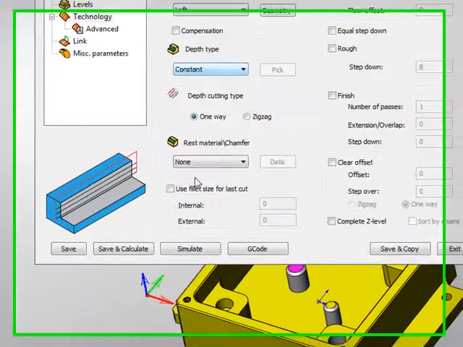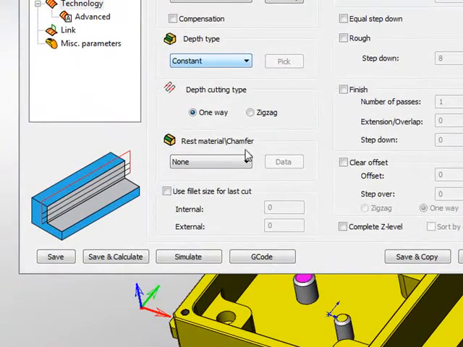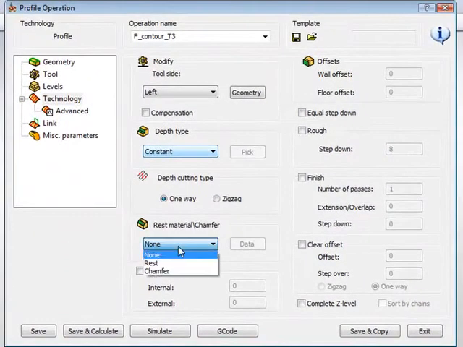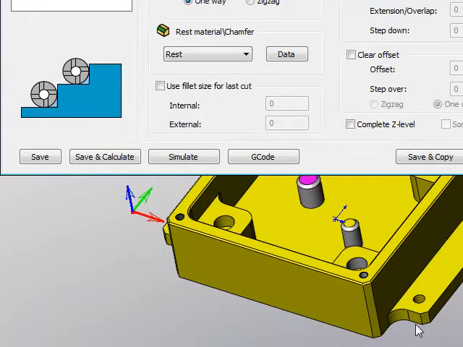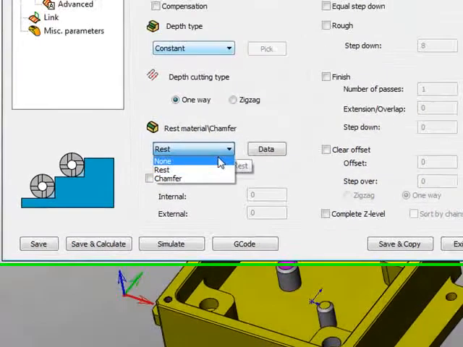My next option is rest material chamfer, but since this is my first rough cut, we'll deal with this at a later stage. But in general, what this will do would allow me to actually deal with areas where the previous tool could not go into. In this particular case, I'll choose none.